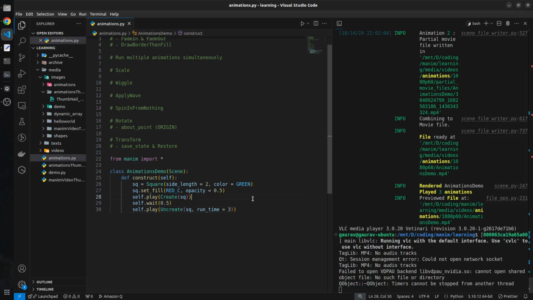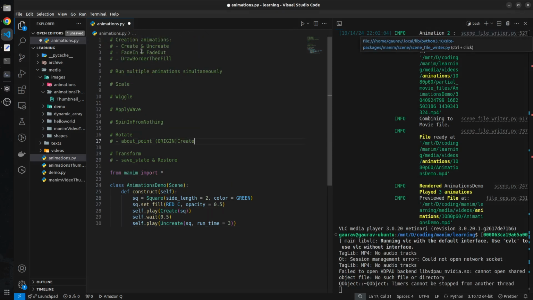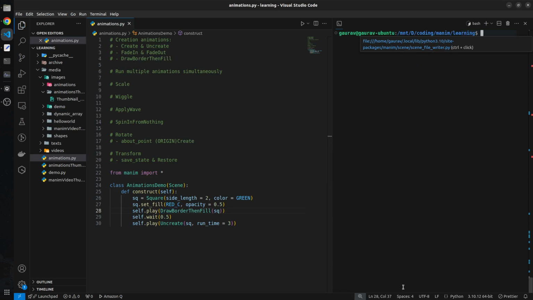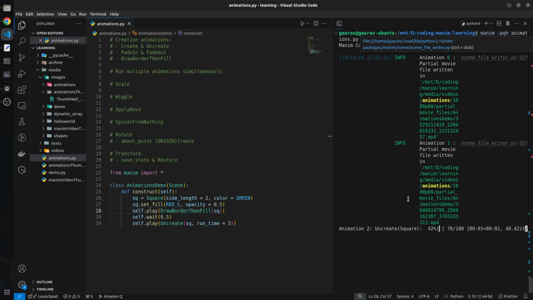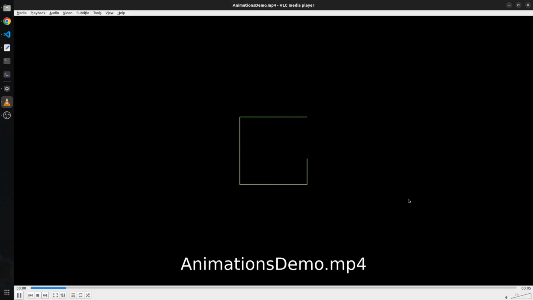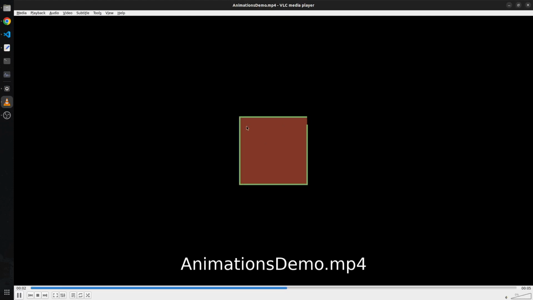Okay, moving on. So we've covered create, uncreate, fade in and fade out. There is one more animation which is draw borders then fill. So I'm going to replace create with draw borders then fill. So it is going to first create the borders and then going to fill. Okay, moving on.